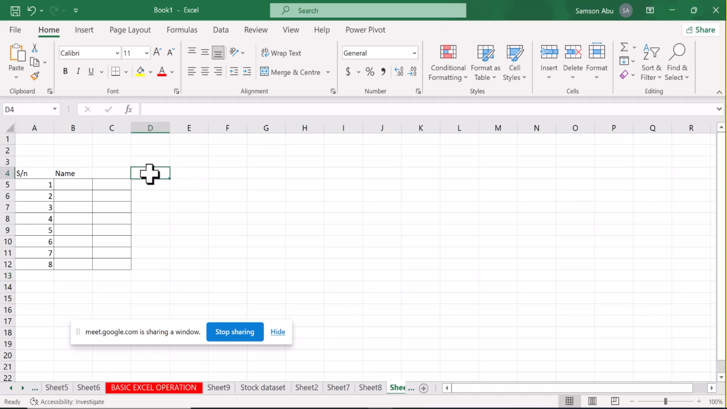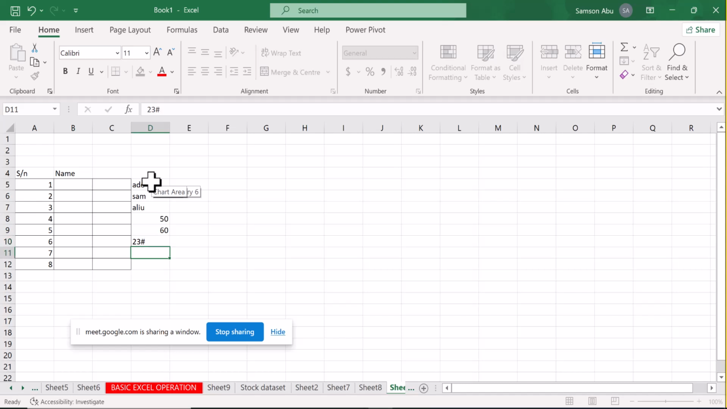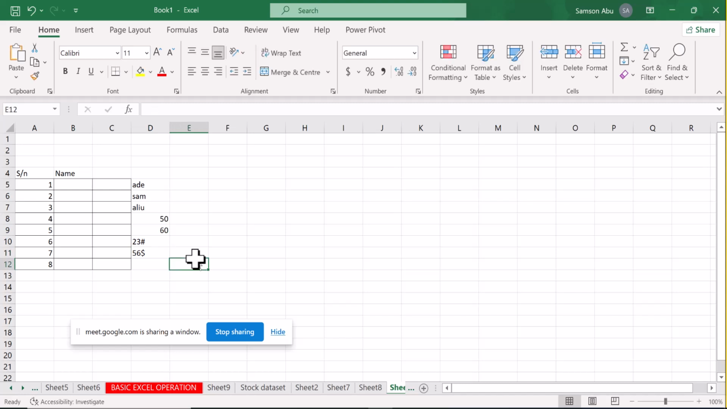Finally, what I want to show us is when you have a mix-up of items in a particular column. For instance, imagine you have something like this: Ade, Sam, Aliu. Then you have a 50, 60, and then you have something like 20 hash, 50 hash, just like this. Do you understand? And you now want to separate them into columns. Let's assume you have like 1,000 rows. So how do you extract it?